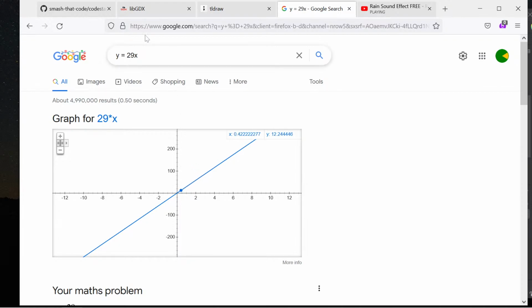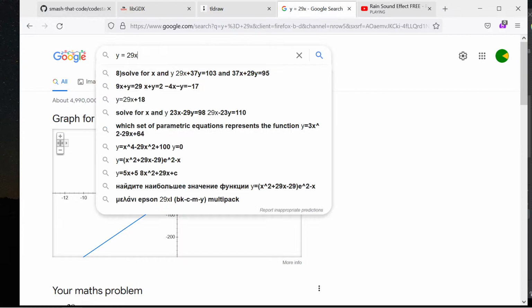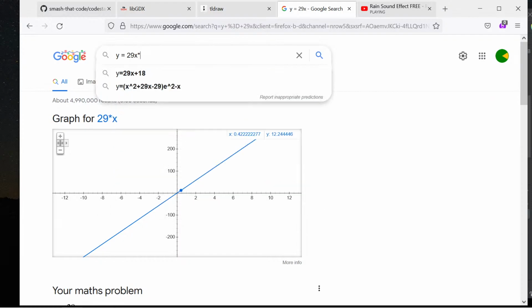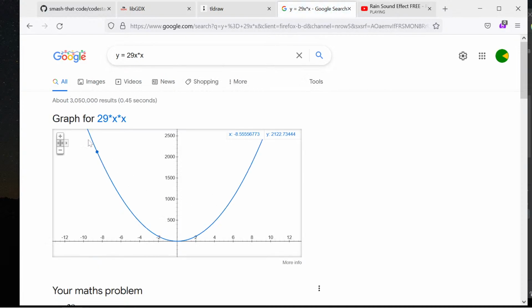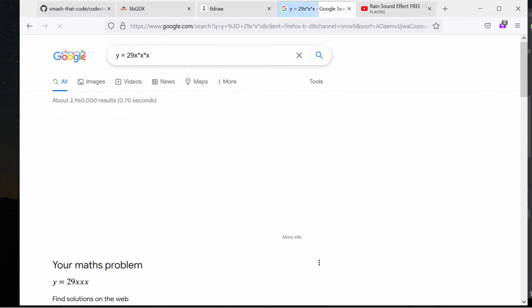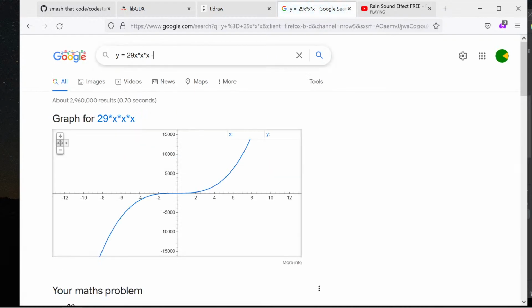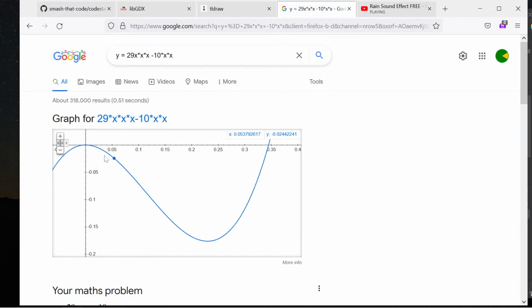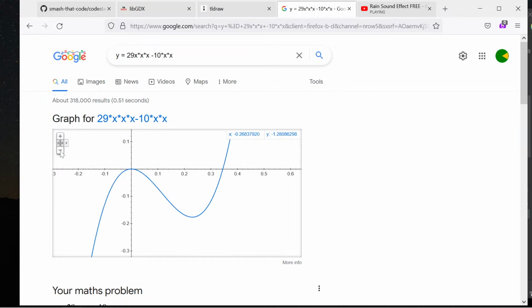So if we find a way to use something like x multiplied by x, then we can get different shapes, and even we can do something like this. Then we can minus something x, and we can have different shapes, all we want to know.